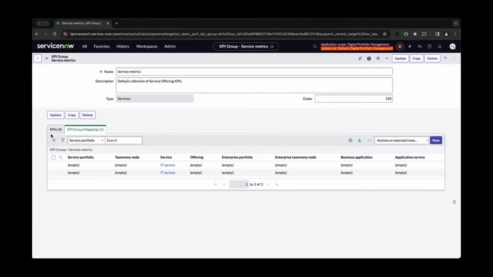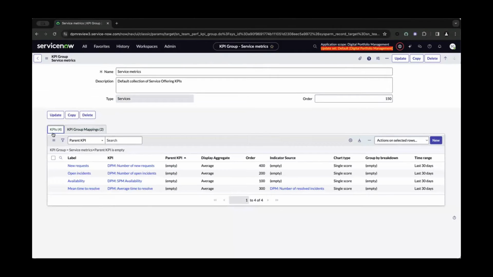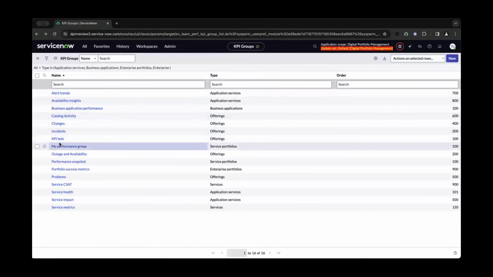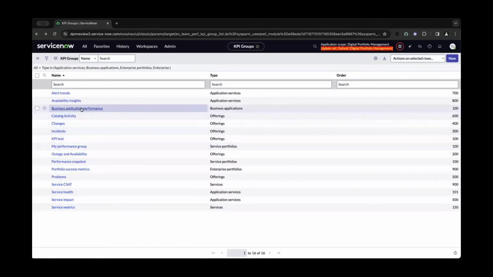So, a little bit of a call out, you don't need to double map. This KPI group should not be mapped to services that are already in a portfolio that has those performance snapshots. Yep, that's a good call out.